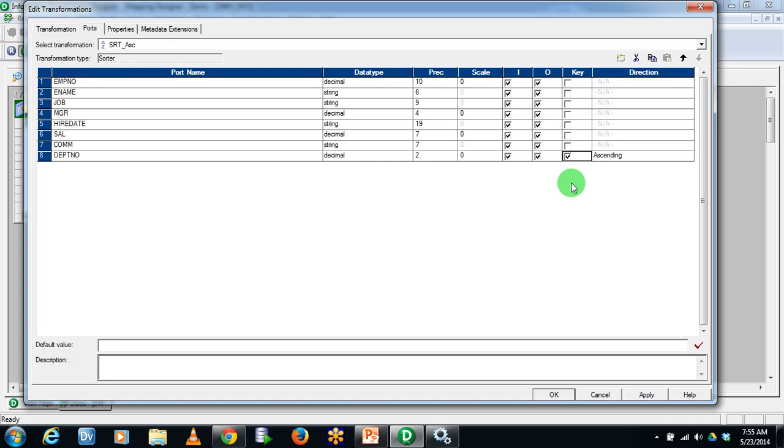So we select the department port as the sort column in the default order, which is the ascending order. This is to keep all department records in the same department file based on the department number. It will be more clear for you once you see the target files. Okay, now that's all this has to do.